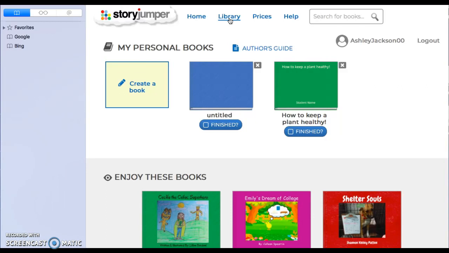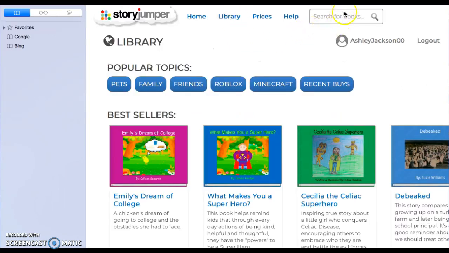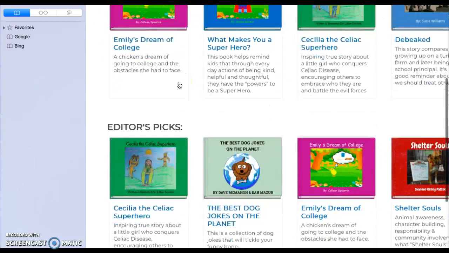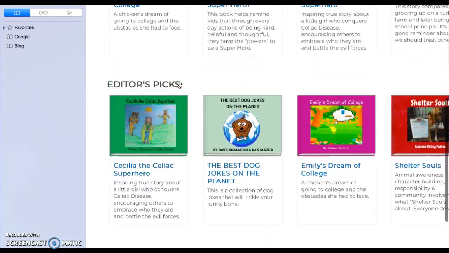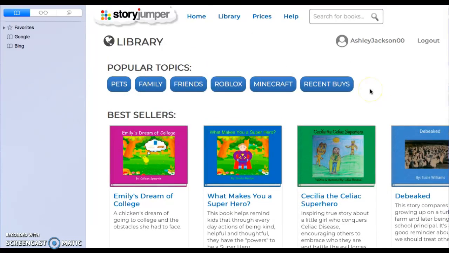Extension from one student to other students in class and even around the world is shown here. Students are able to search by topic, title, or popularity, which is shown all right here. You're going to have make your own book, editor's picks, bestsellers, and your popular topics.